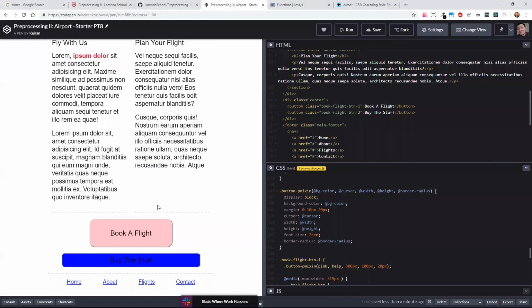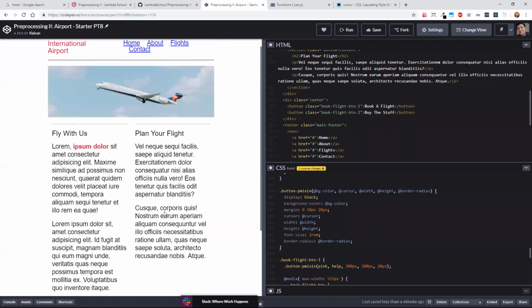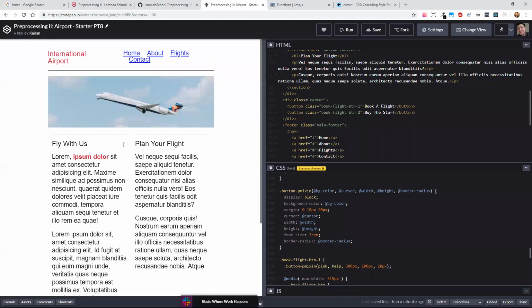Set up a parametric mixin. It can be anything, right? So like if you want to change the button one, go for it. If you want to do something for like your A tags or whatever, like whatever you want to do on this page is fine. So just pick something that you want to try to play with and go for it.